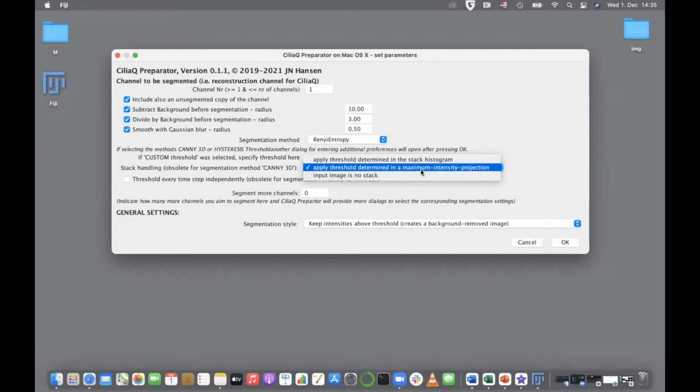And for detection of cilia, apply threshold determined in a maximum intensity projection is recommended, because the relationship of background and foreground voxels is more equal than in a whole stack histogram. You should also check this option, threshold every time step intensity, if bleaching is observed or if the intensity in the channel changes over time.